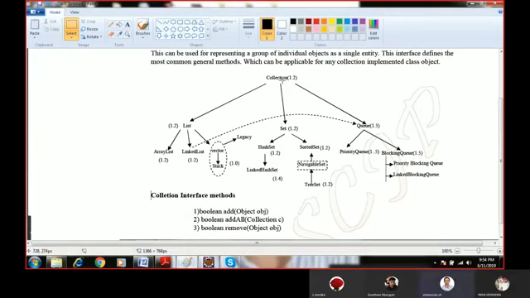Those are the add method, the addAll method, and in case you want to remove, the remove method. These are all ready-made methods already available. We just have to use them. So that's a framework. Everything is ready-made and available, we just have to use it.